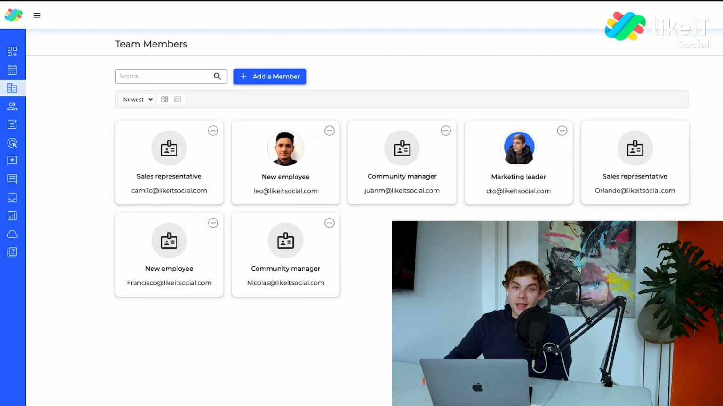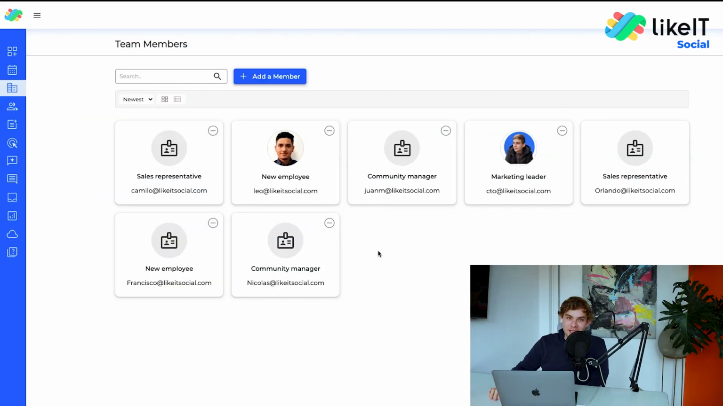Problem number 1. Most agencies and influencers need to approve every social media post before it goes live. And this creates a pressing issue of needing to have an organized workflow for each social media post prior to publication. This process is crucial to maintain brand integrity and to ensure the content meets the organization's quality expectations. And this is where the power of LikeIT Social becomes evident.